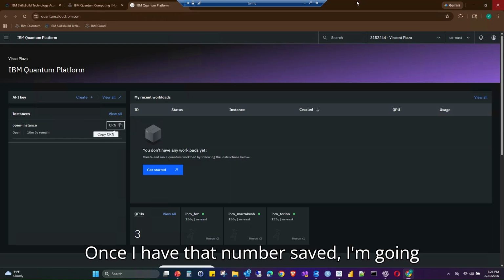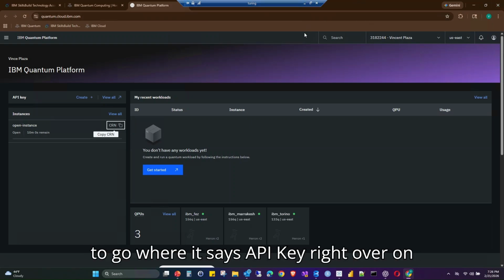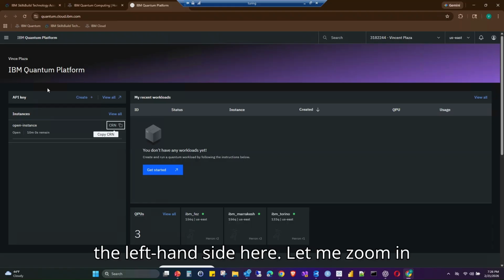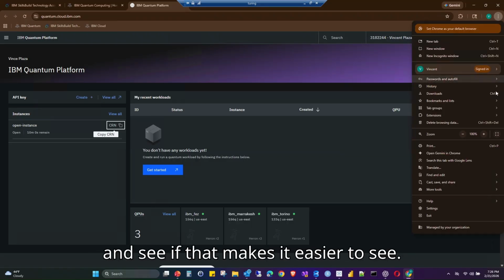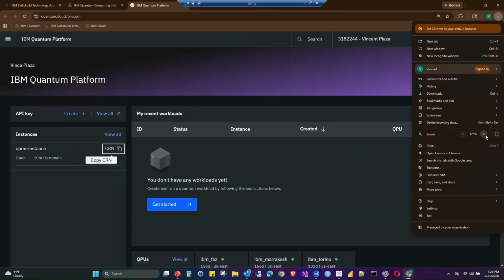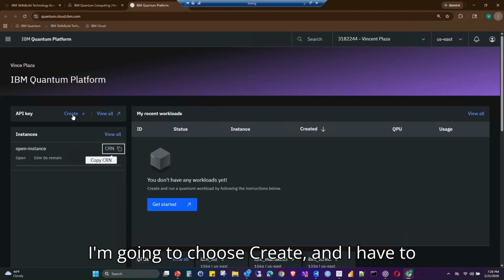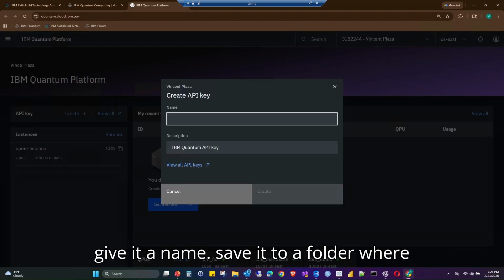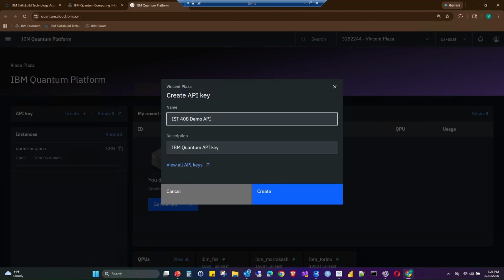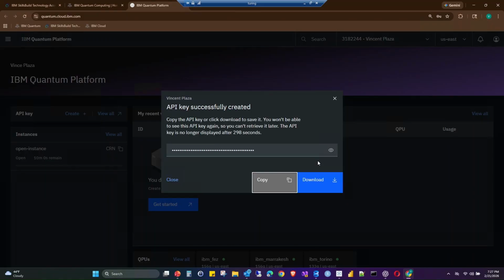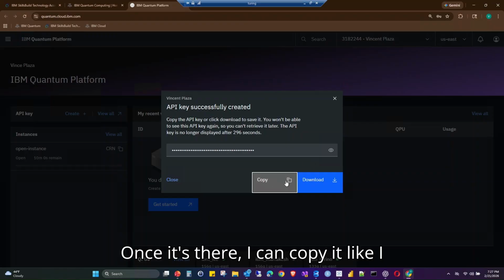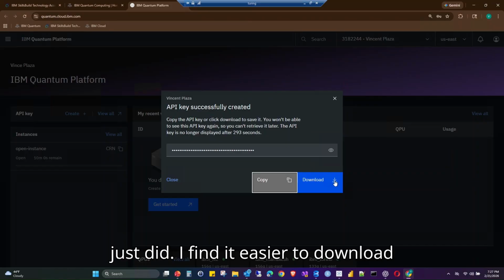Once I have that number saved, I'm going to go where it says API key, right over on the left-hand side here. Let me zoom in and see if that makes it easier to see. There you go. So I'm going to choose Create, and I have to give it a name. And click Create. Once it's there, I can copy it like I just did. I find it easier to download it.